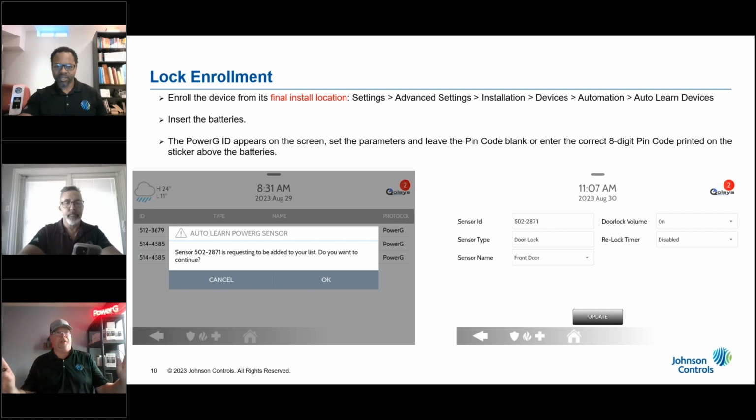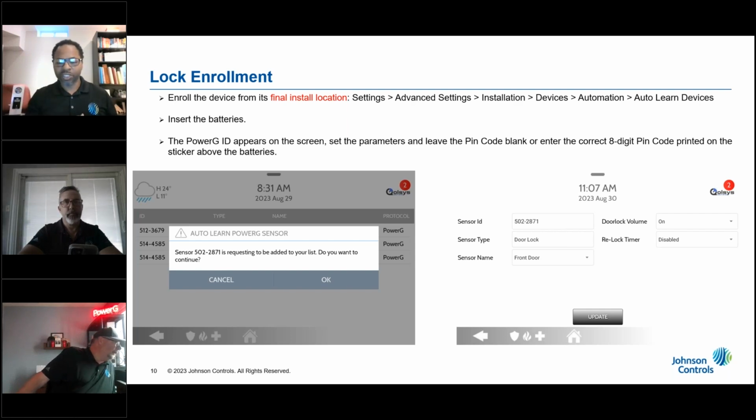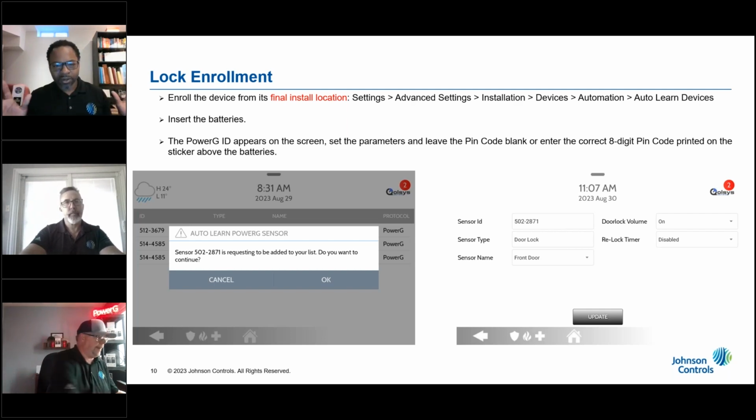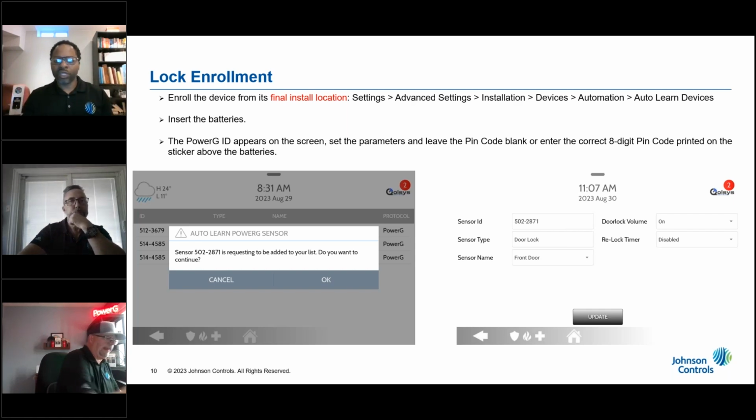I know it's different. Steve, what's it like with Z-Wave? So with Z-Wave, this is a big one for Power G, you would have to enroll it by the panel first, and then after you've enrolled it by the panel, locate it to the destination you want, and then possibly have to enroll it again. So with Power G, it's wonderful. At your final install location, you install the lock, and then you learn it in or enroll it into the system. It's one less step that you have to worry about, and one less step means it's going to work.